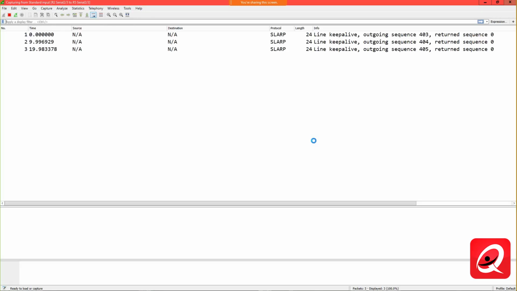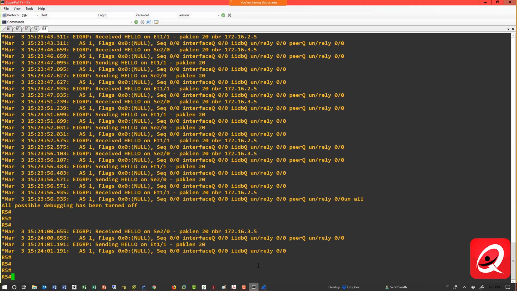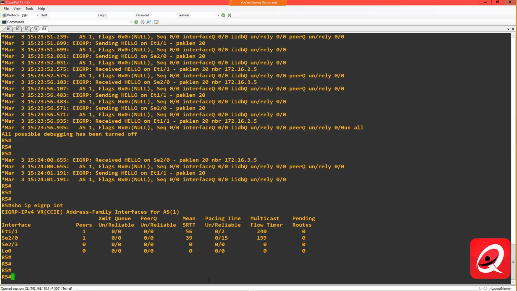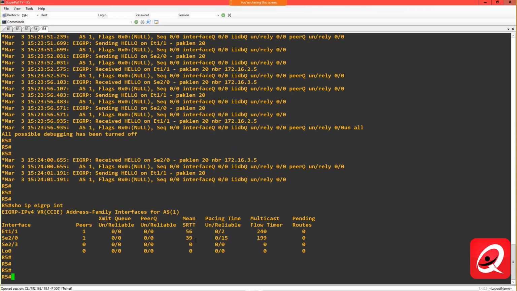To load. All right. So, interesting. I'm not seeing any EIGRP datagrams coming over the interface. So, let's go ahead and verify our configuration. That's actually quite strange. Show IP EIGRP interface. We're definitely running EIGRP on serial 2.3, but we're not getting any timers.